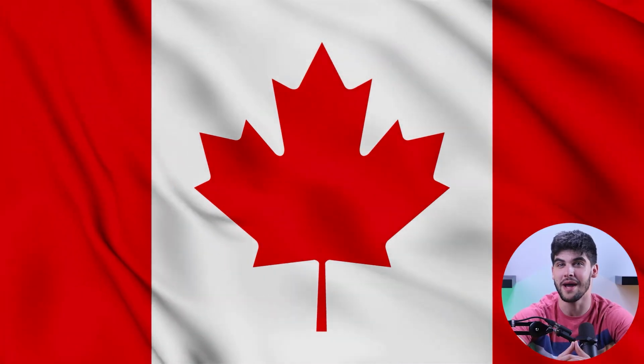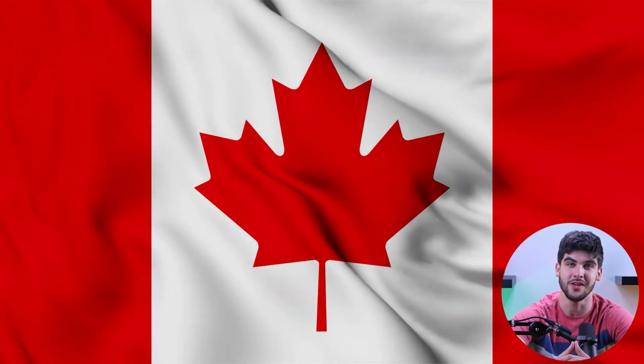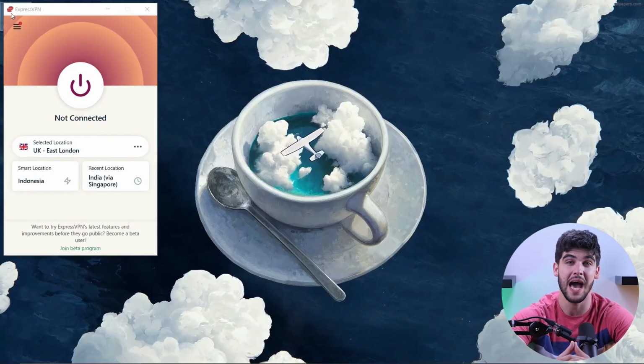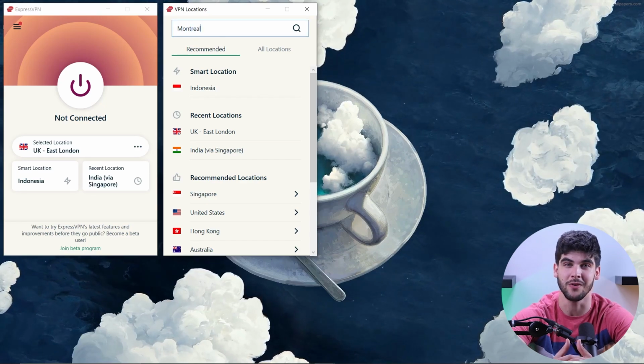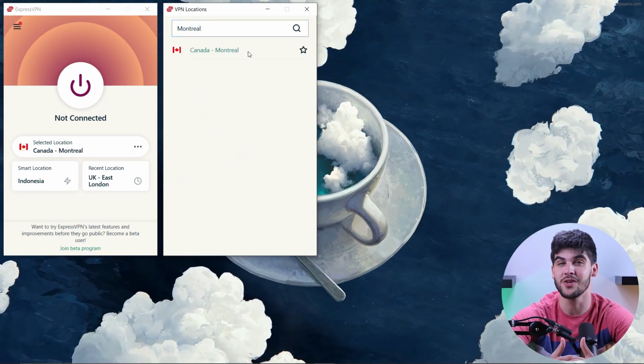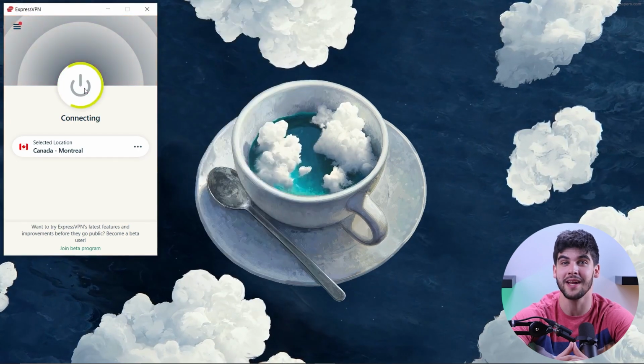Okay, so to get a Quebec IP address or a Canadian IP address in general, the process is pretty simple, and I'll show you how to do it using ExpressVPN. Just open up the app, click on the options icon on the top left, and choose VPN locations. From there, type in Montreal, for example, in the search bar and click connect.